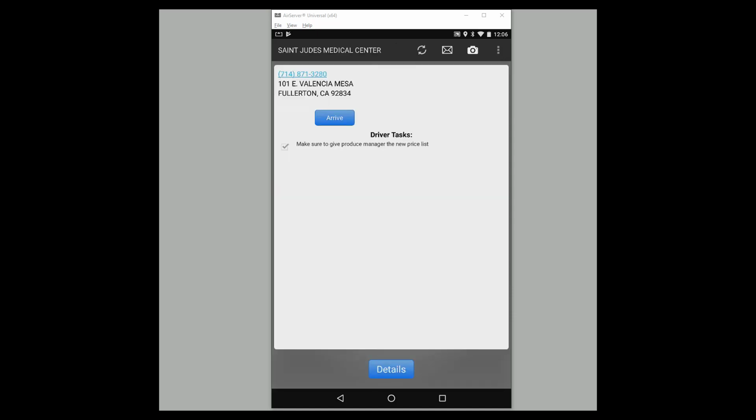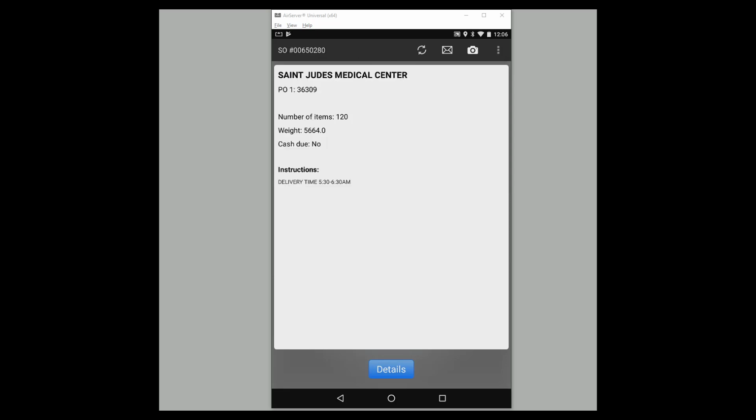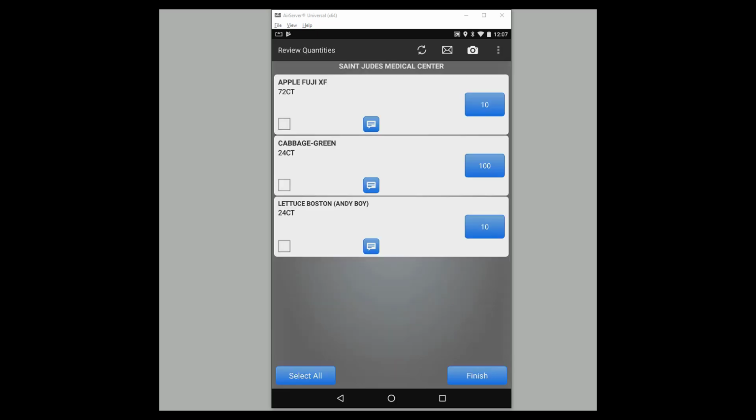Go ahead and click on St. Jude's. I'll see here's, again, the address information. And this one has a driver task set up with it to make sure to give the produce manager a price list. So the office sent them with a hard copy of a price list for the driver to hand over. Driver can select arrive and dock, and then see any stop instructions. There's a delivery time, hit details, and now here's our quantities. This one only had a sales order attached to it, so it took us directly into that screen.